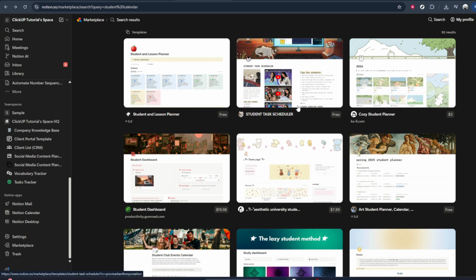This opens the template's detail page in the marketplace. On this page, you'll usually see a description of what the template is for, along with screenshots showing how it looks. Before you add it to your workspace, click on the preview option. Previewing lets you see the full template in action, so you can scroll around, check the different views, and make sure it matches how you like to organize your school life.